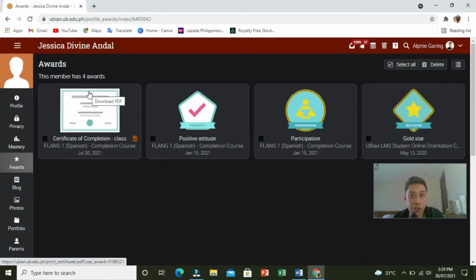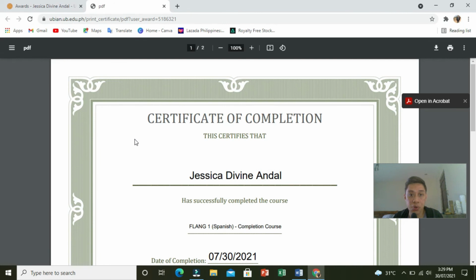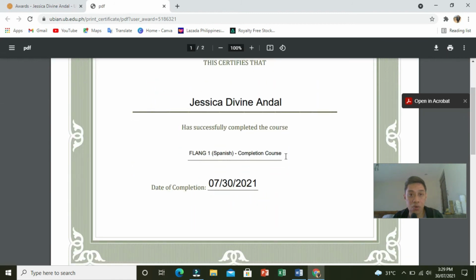Now, to check if the certificate really reflects the correct name, the course, we download the PDF here, the small icon. Okay, and there you go. So it automatically reflects the name of the student, okay, the course, and then the date of completion. Right, so there's no need for you to type each of the names of the students. It will automatically generate for you.